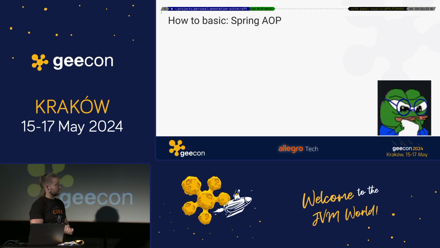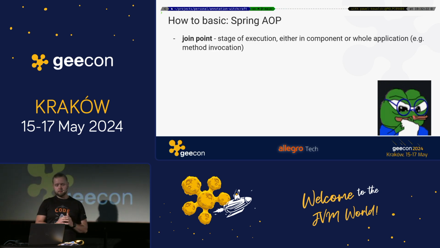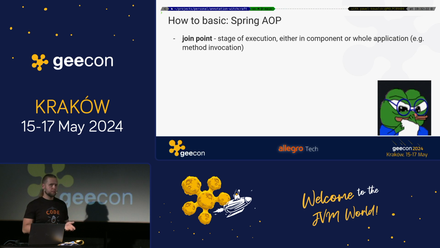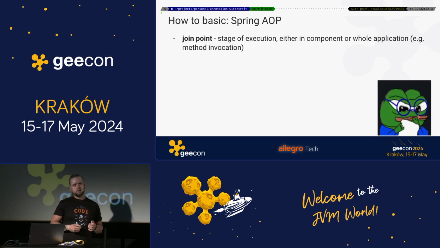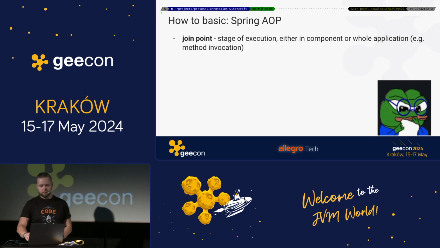So, aspect-oriented programming, because this mechanism I'm talking about relies heavily on it. So first of all, let's explain a helper phrase, join point. A join point is a stage of execution, either in a component or our whole application, right? Mostly we refer to this as a method invocation. Most proxies rely on method invocations as join points.